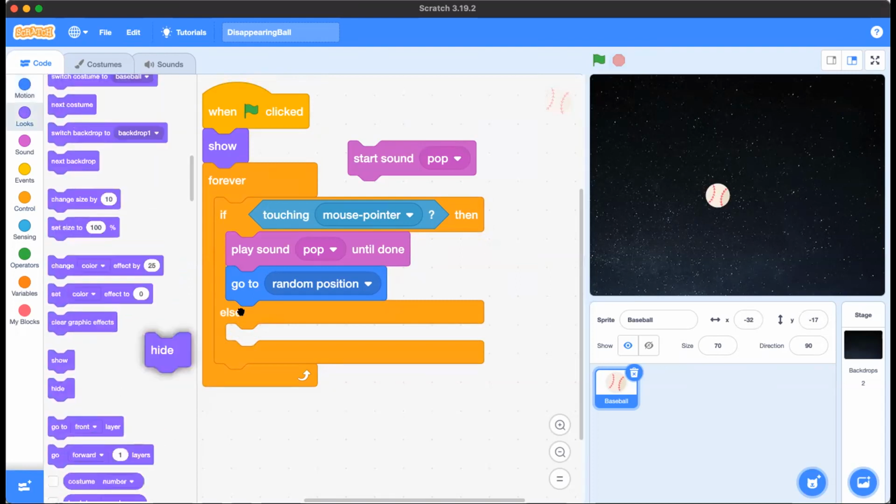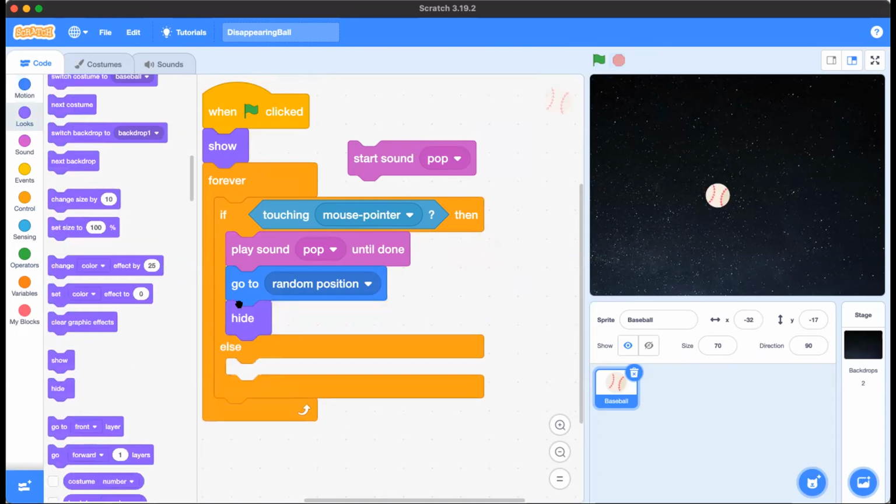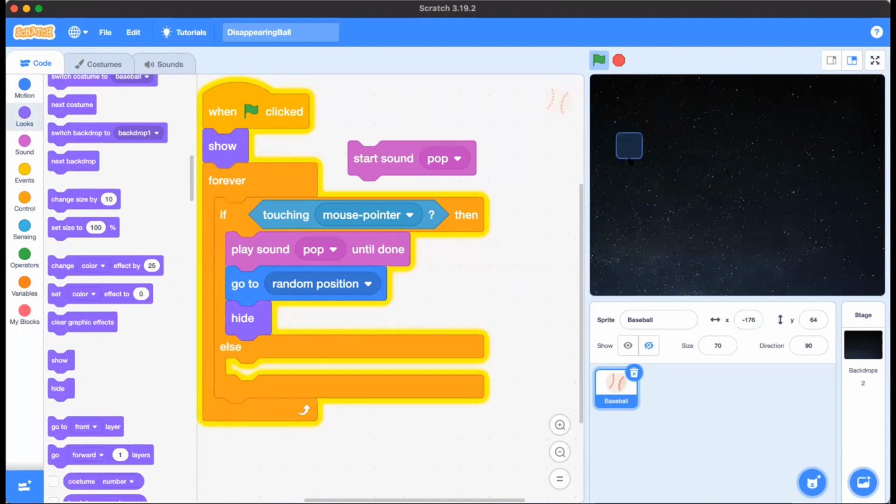So we are going to hide it. So now if we play, it's gone. And it's still at a random position. Okay, I touched it by mistake. So it is at X minus 176. So you can still see that it's there. So let me see where it is. Okay, it's there.